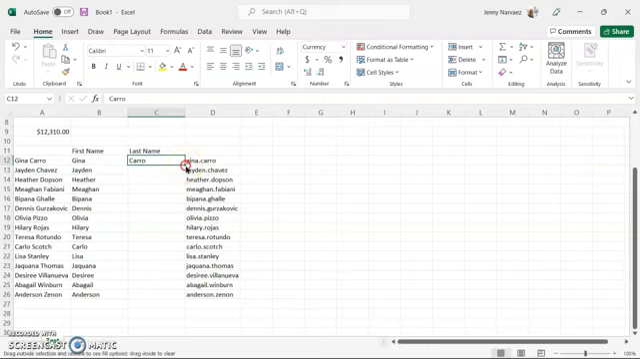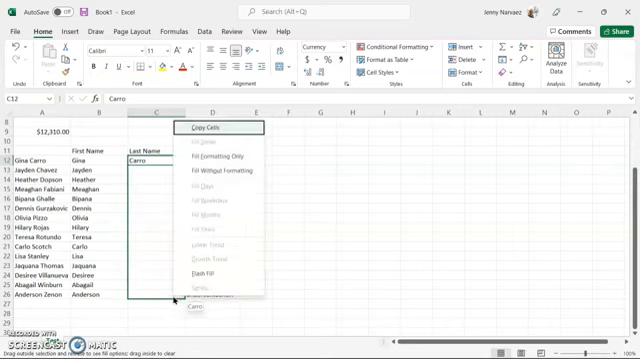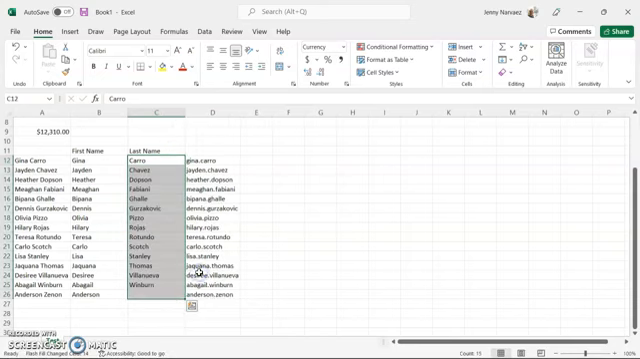Now we're going to do the same thing with the last names, and again right click on the right corner, and then you drag it all the way down and use the flash fill.